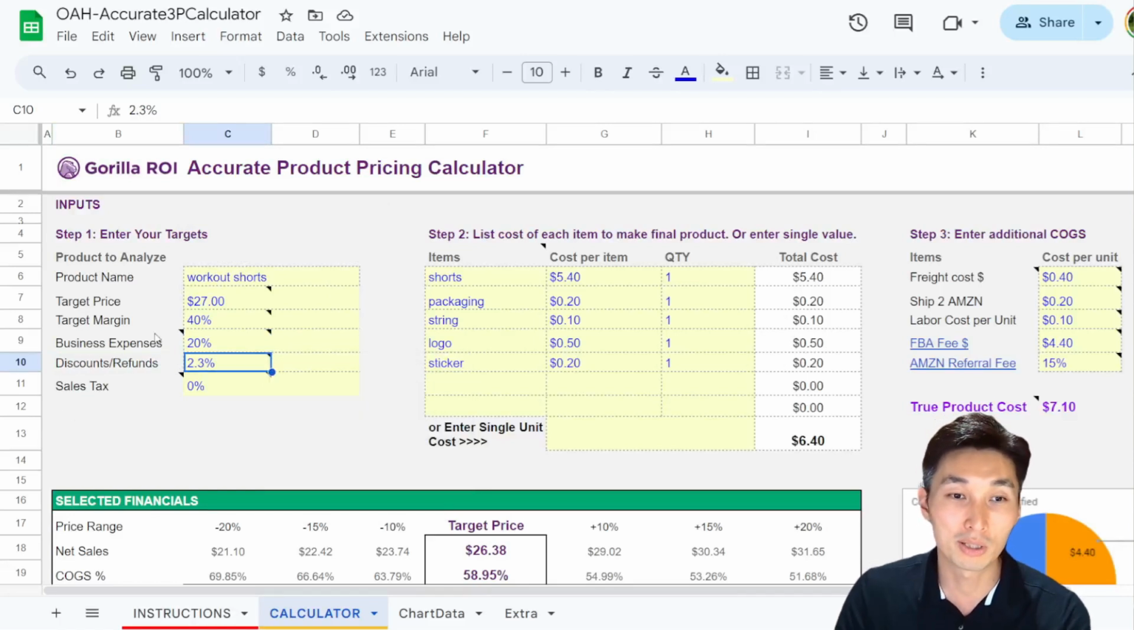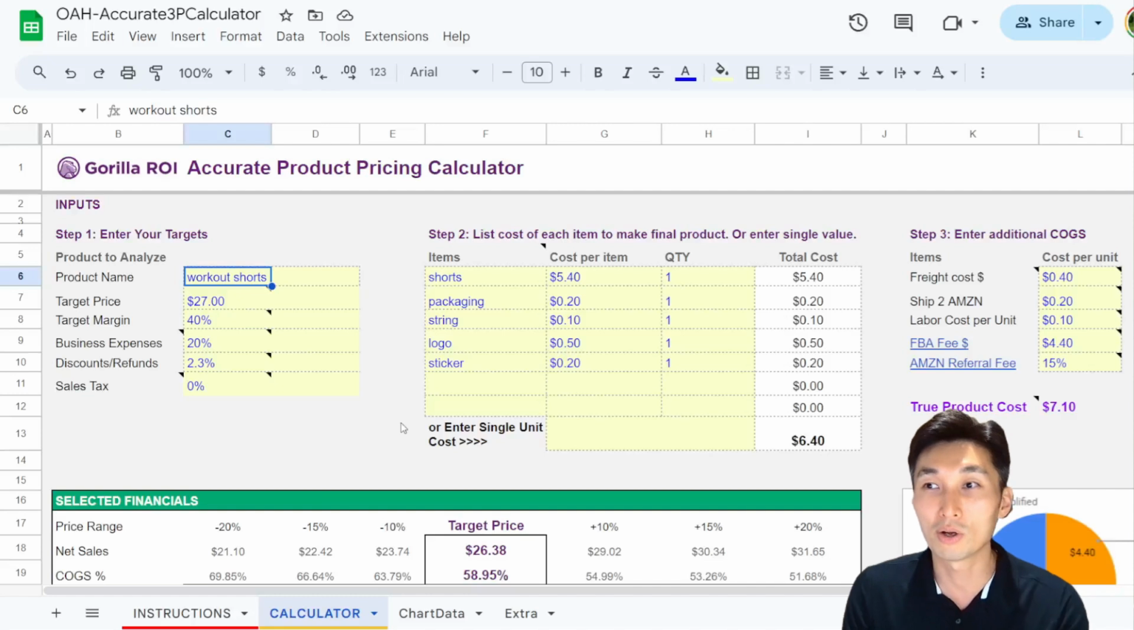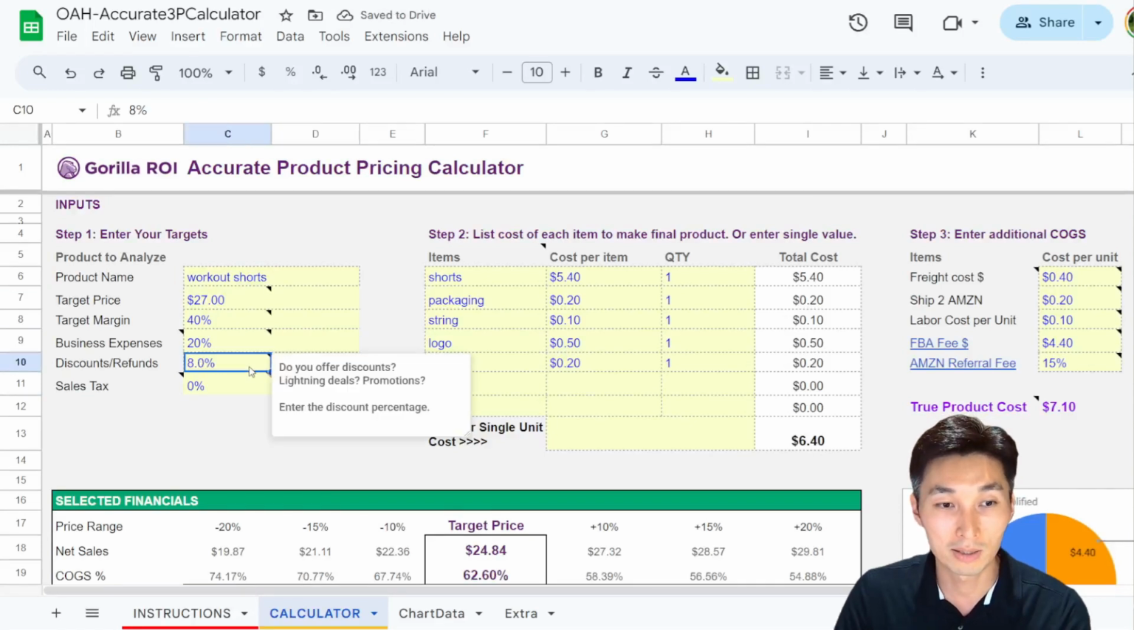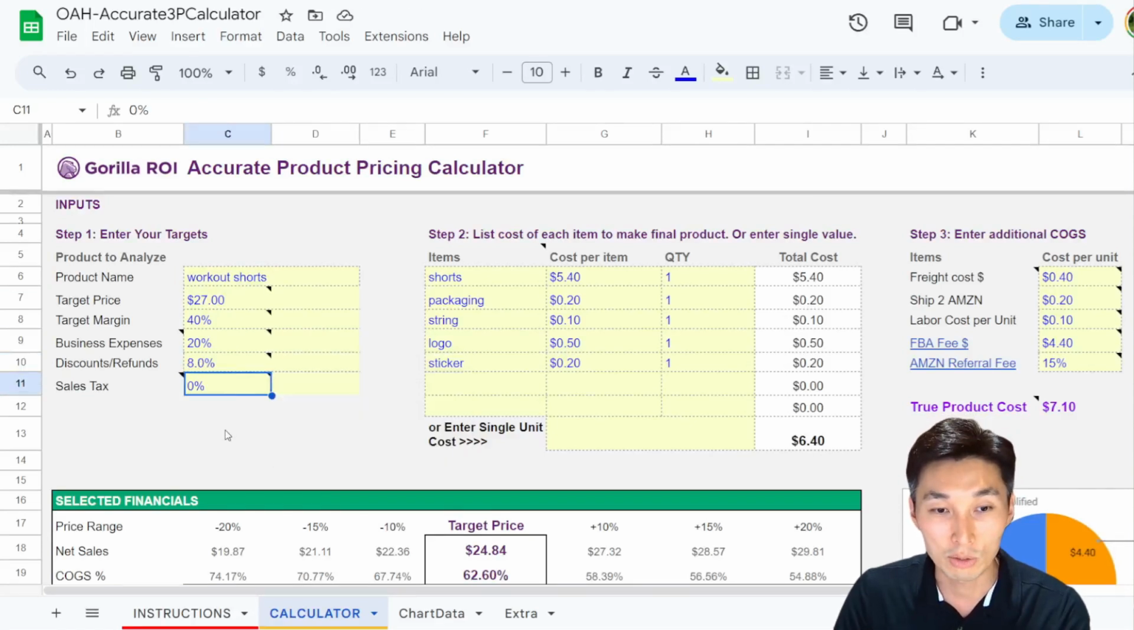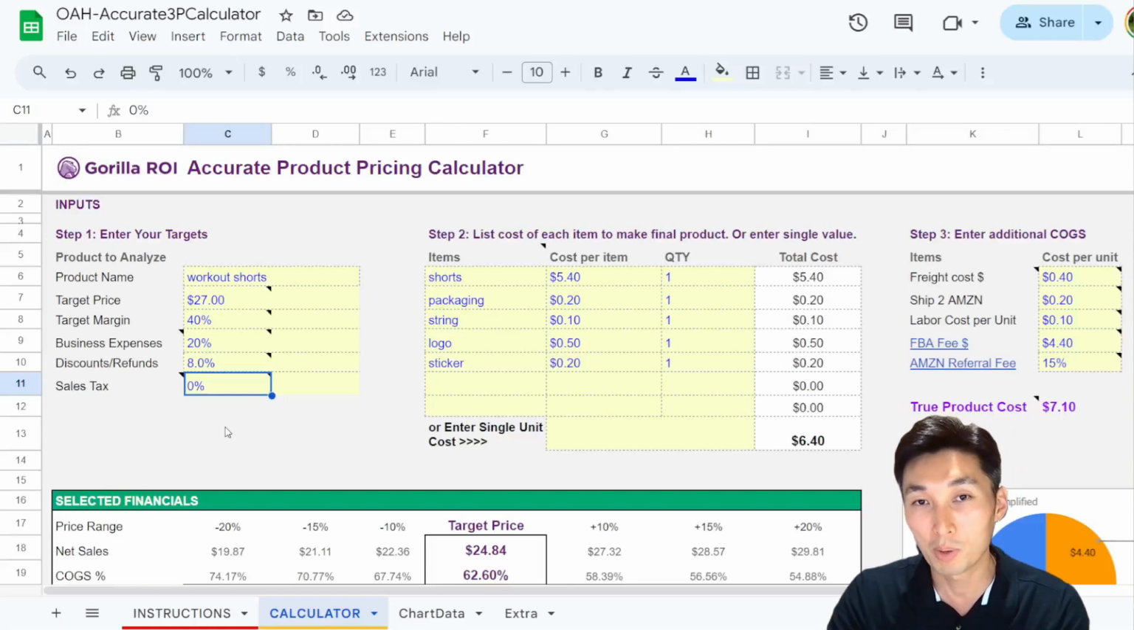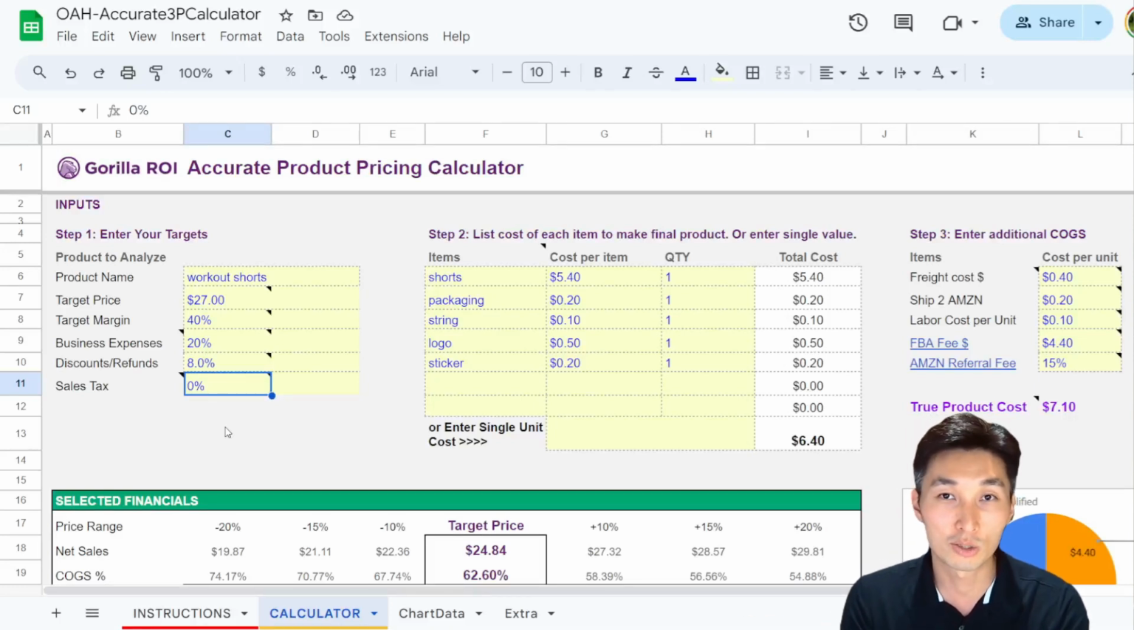But because these are shorts, it's not like a different type of styles or leggings where you have to pay real close attention to your fitment. So let's do 8% on the discounts and refunds. On the sales tax, I'm going to leave this at 0 because this is going to be assumed for the seller. If you're in the US, your price is going to be 27 plus tax anyways. So that's for the non-US people to include.